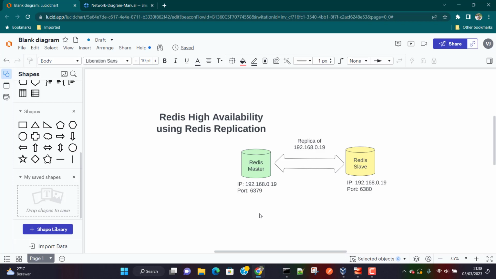However, in a real world production scenario, you are going to install Redis Master on one server, and then install Redis slave on a completely different server. So in that case, the IP address of Redis Master is going to be different, and the IP address of Redis slave is also going to be completely different. So Redis slave is basically going to be a replica of Redis Master.